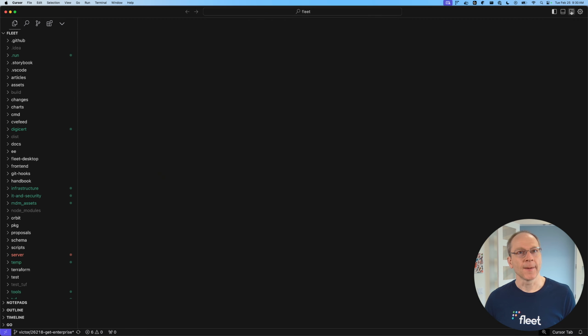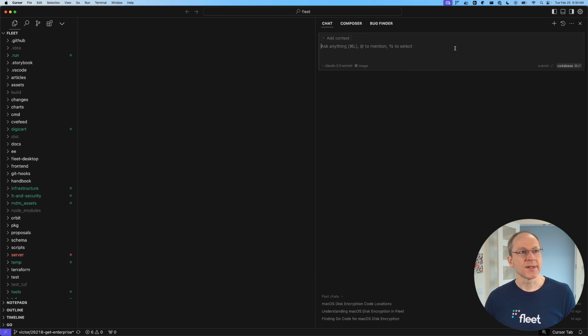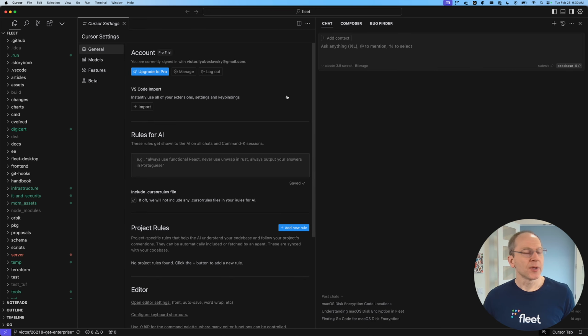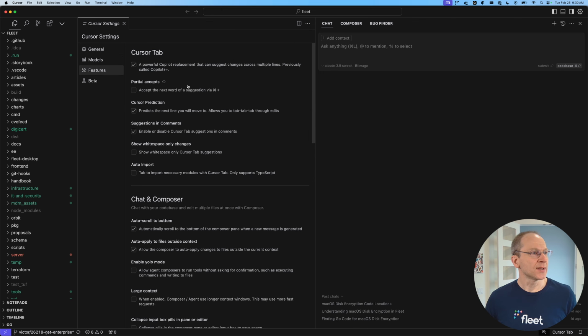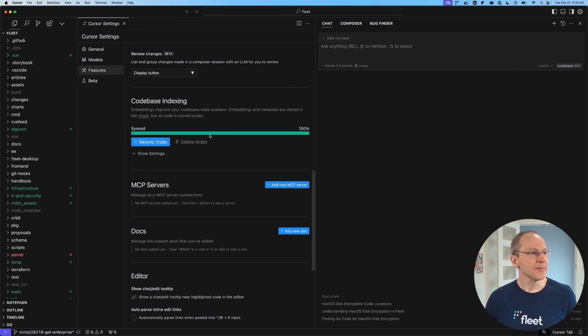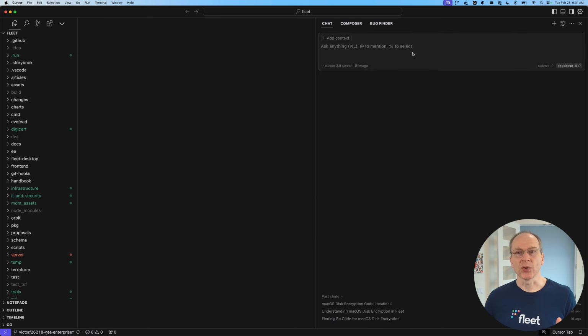So you can toggle this AI pane, right? And here's where we can ask it questions, ask it to do stuff. And the thing that we want is we want our code base to be indexed. So if we jump into the settings, features, here we have code base indexing enabled and completed. So we want to ask a question about our own code base. This is a code base for our project.